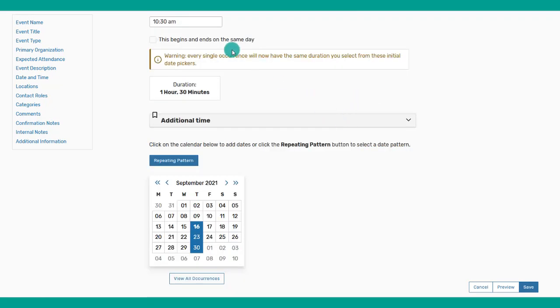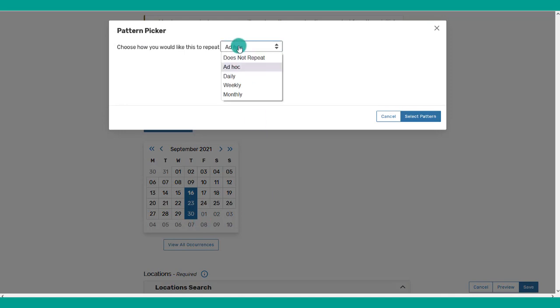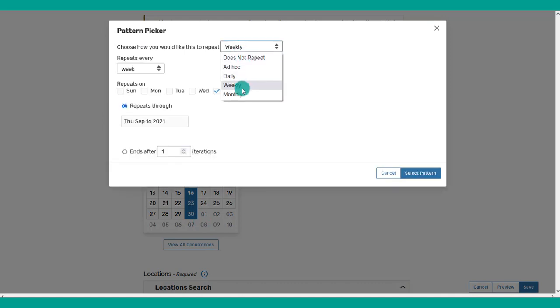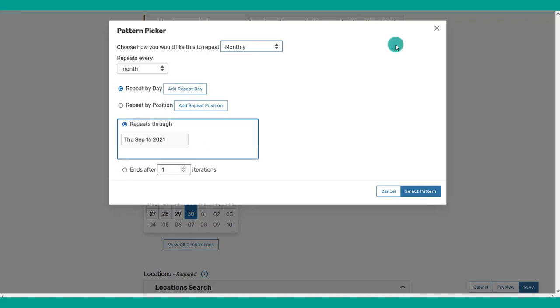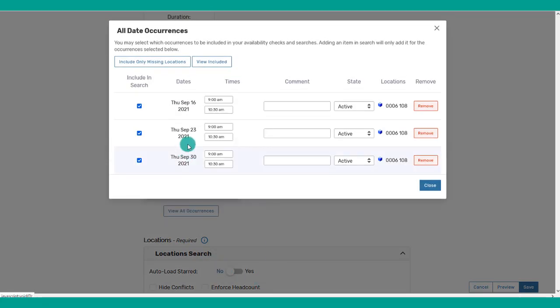Now, what I might also do is choose that it begins and ends on the same day so that I can have it as a repeating meeting. And so in doing so, I can choose repeating pattern and I can choose for it to repeat weekly or monthly and select how I want that to occur. Or if it's not going to repeat consistently for a long amount of time, I might just select on the calendar the specific days that it will repeat. And then from there, I can view the occurrences and see that I have it marked for a meeting on these 3 days in the same location.